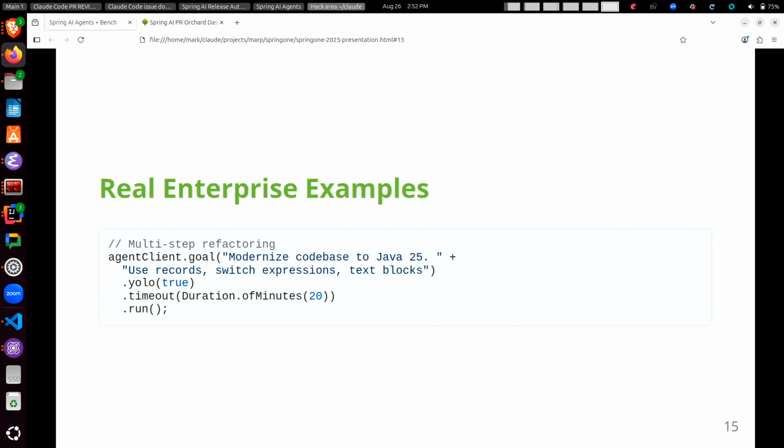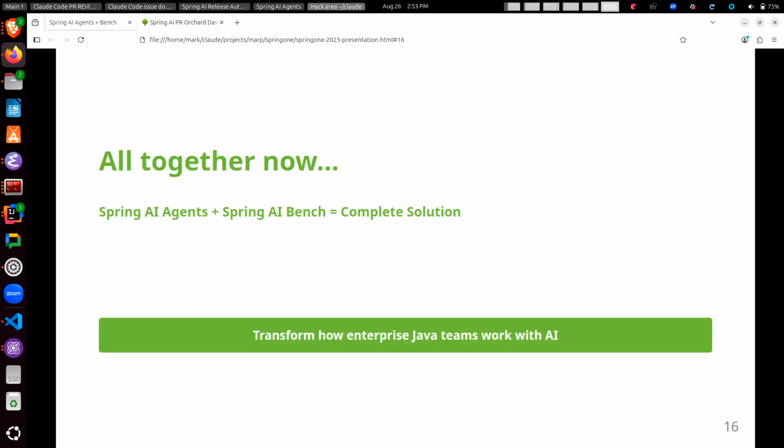Nothing says enterprise like YOLO. Yes, that's I think a new T-shirt, right? Yeah, yeah. So I like typing a method YOLO.